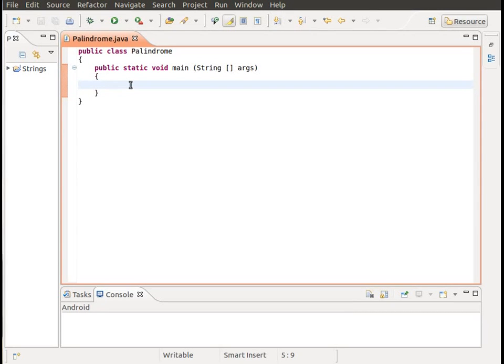Hello, my name is Paul Sturko, and today I would like to go over the palindrome example using some of the string methods that you may have previously learned.